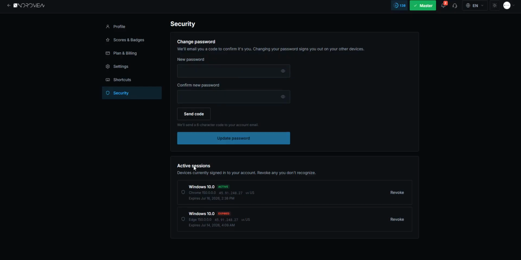Below that is active sessions, a live list of every device signed into your account with where and what it is. If you ever see something you don't recognize, or you logged in on a shared computer, hit revoke to kick that device out instantly. I won't actually change anything on this demo account, but that's exactly how you do it. Note, there's no separate two-factor app here. The email code is your verification step.